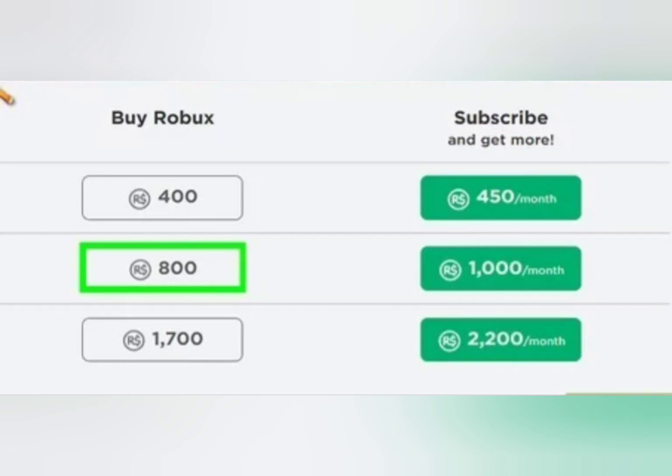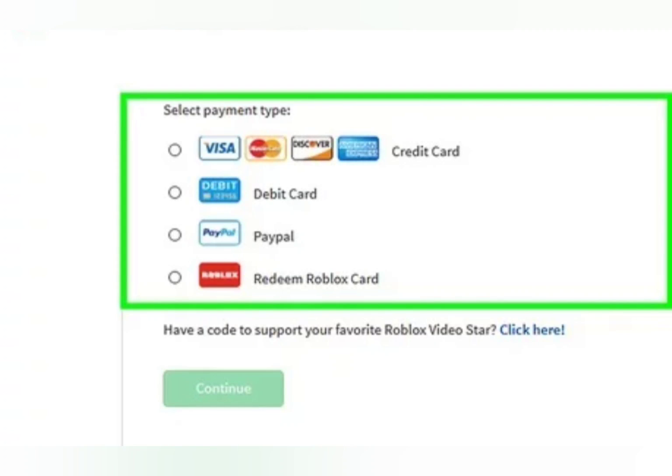Click a Robux package deal. Click the number of Robux you want to buy. Then, select a payment method. The options are credit card, debit card, PayPal, redeem Roblox card, or other.